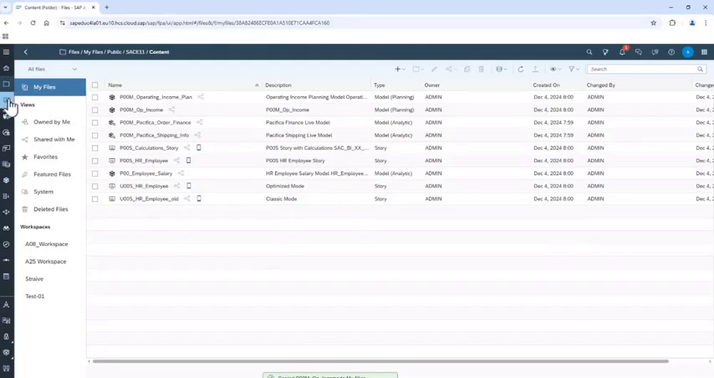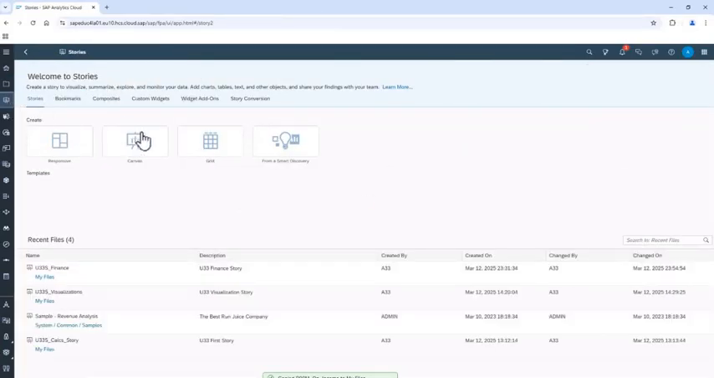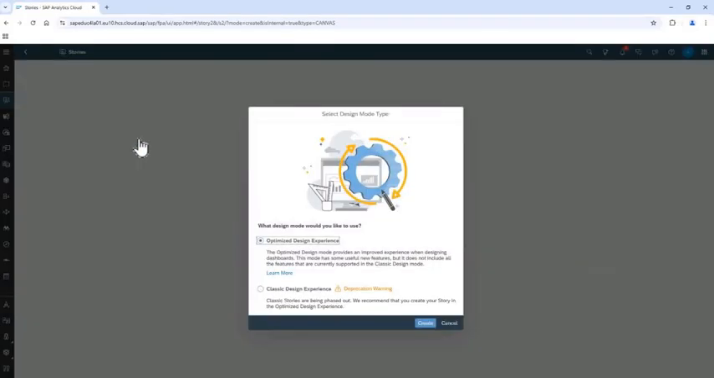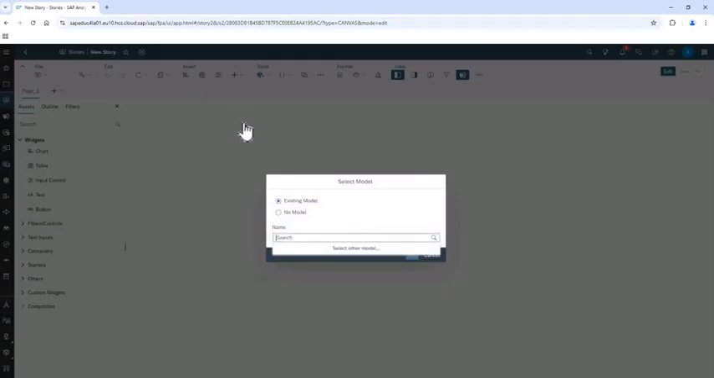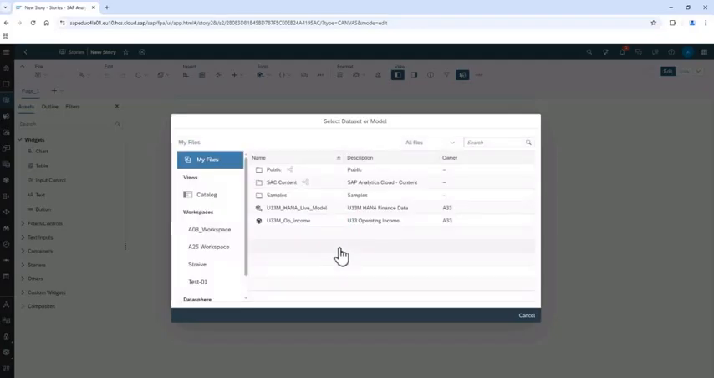From the navigation bar, select Stories and create a new story. When prompted, choose to add a canvas page and make sure you're using the optimized design experience. Once the canvas loads, go to the Insert area and add a table to the page. When prompted, select your newly copied model UMOLPINCOME.